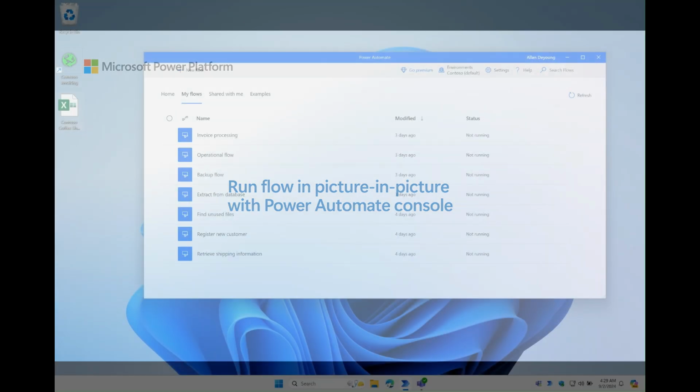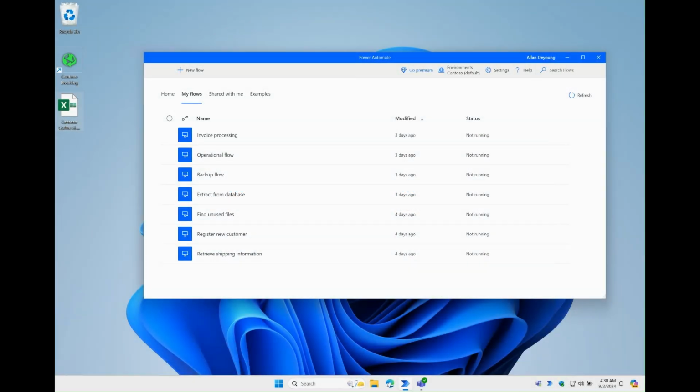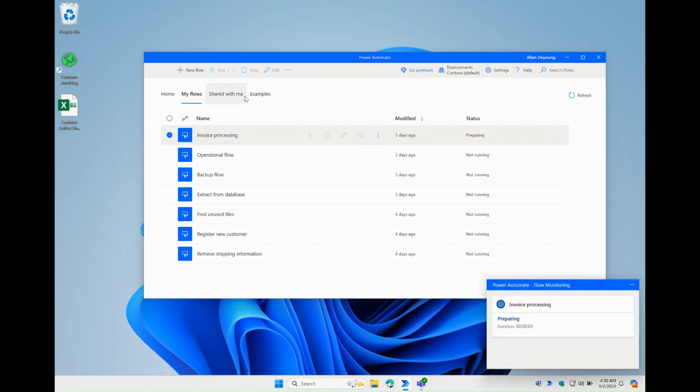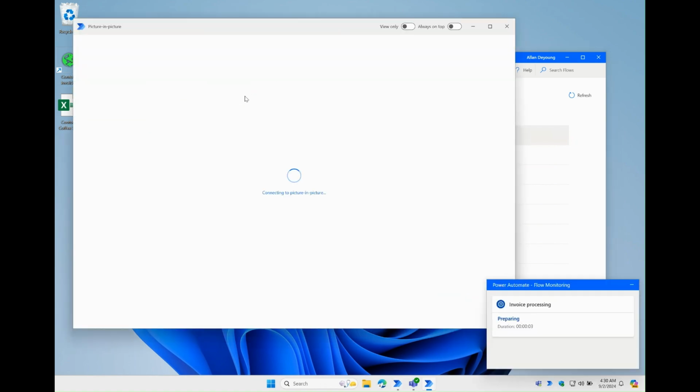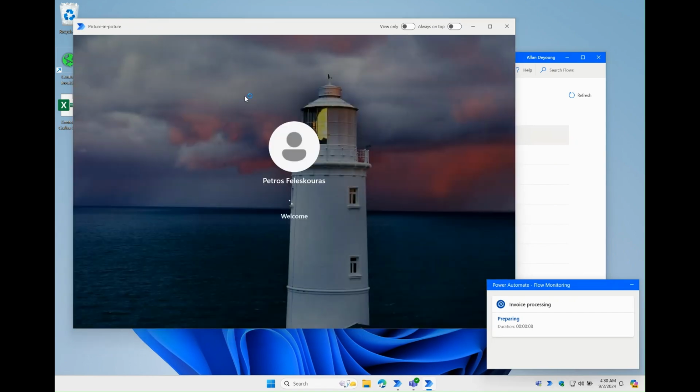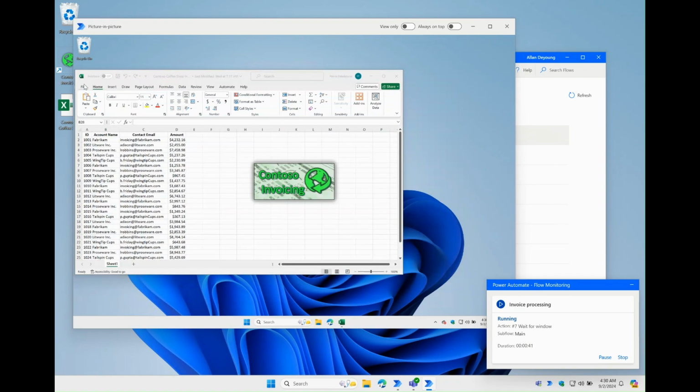One way to trigger attended flows in this mode is through Power Automate console. Select your flow and hit Run in picture-in-picture. After logging in, the flow will start running within a virtual window that replicates your desktop. Basically, it has the same resources as your desktop.